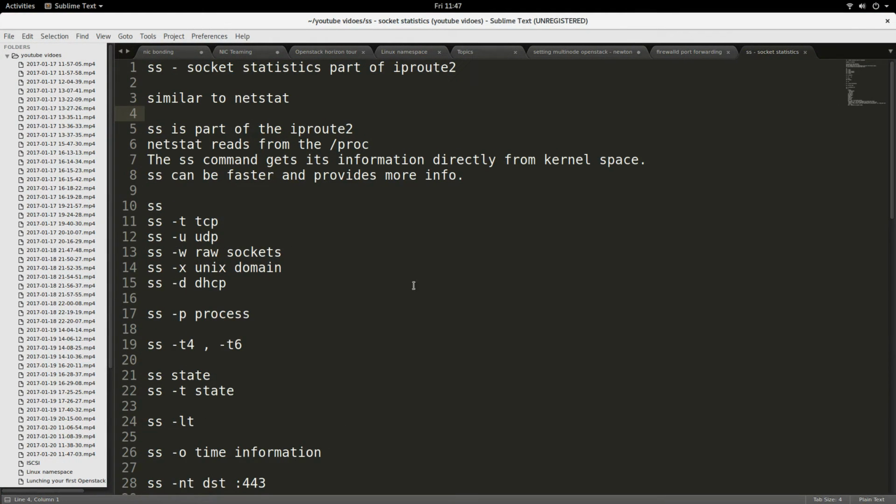Today I'm making a demonstration about using the SS command, which stands for Socket Statistics, to investigate your networks or to debug your TCP connections especially. The SS command is similar to Netstat. If you have worked in the IT industry, especially in system administration, maybe you'll be familiar with Netstat. But SS is newer than Netstat.